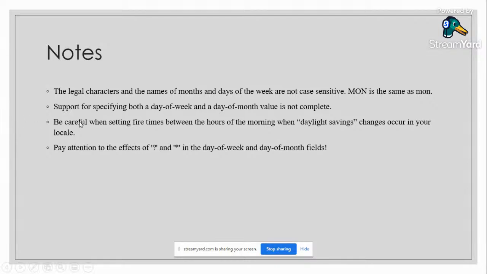And third point, daylight savings. So for example, while scheduling, you have to be very careful in selecting the time zones. So your day might be night for US, so it has to be taken care when the schedule is being created. And so the main characters in cron expression are question mark and star, which represents the day of week and then day of month fields. So we have to pay more attention on the effects of these two characters. So that's one of the main important points.